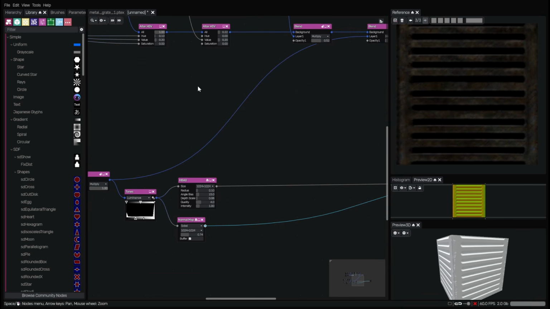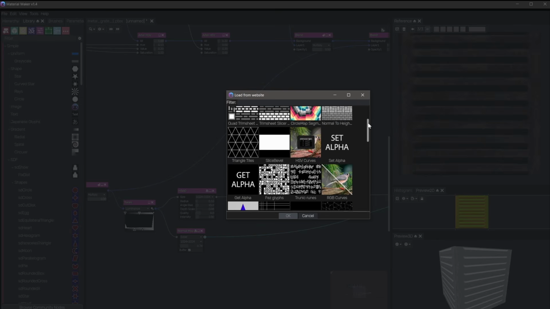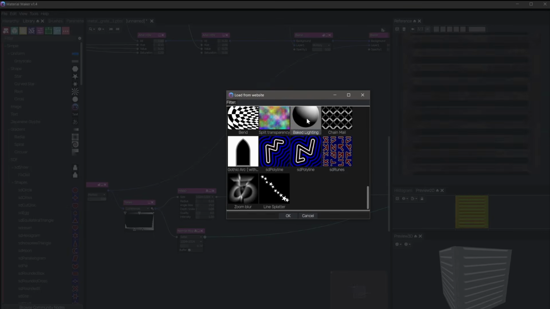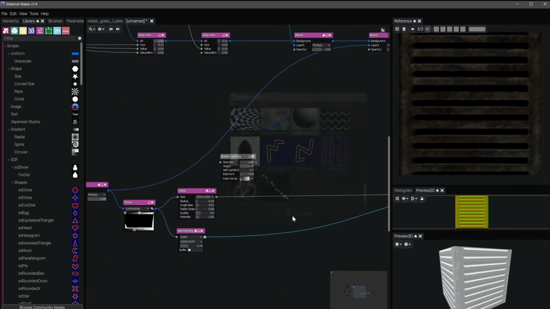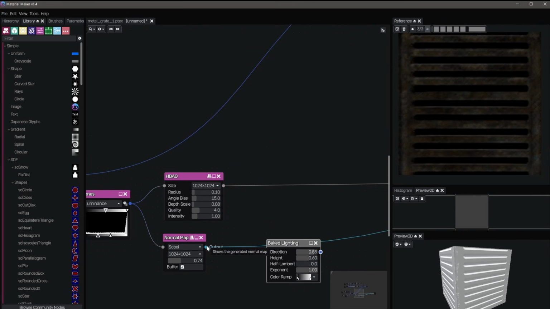Now this node has been extremely useful for me, and I love it. And we're going to do that by getting a custom community node. So in the very bottom of our nodes panel here, we can click the browse community nodes. You click that button and then you're going to have all of these custom nodes that are on the Material Maker website. We are looking for baked lighting. We're going to click OK. So this is going to take a normal input and it's going to create the baked lighting that we need.